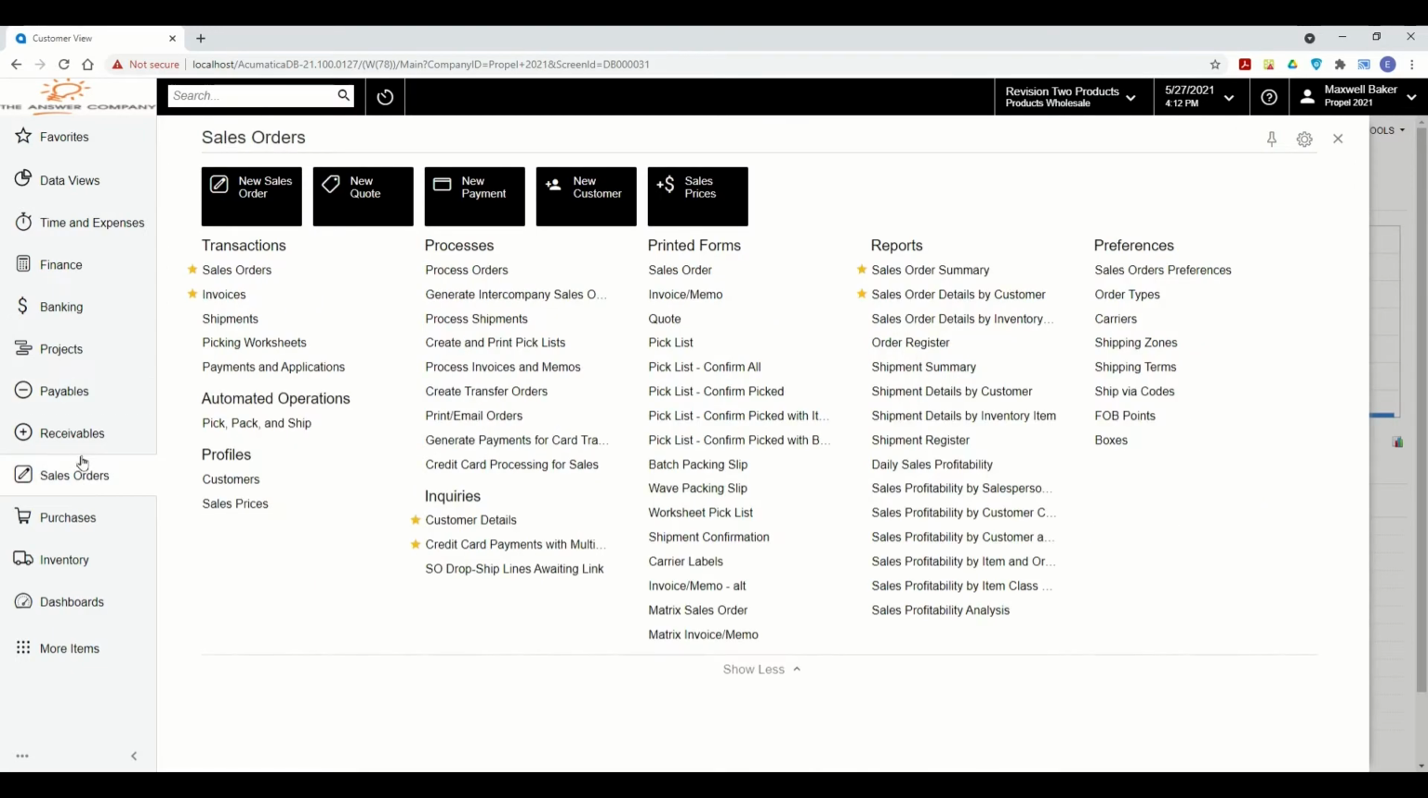So I want to show you a few tips and tricks within the sales order workspace, starting with the most basic ones, and then we'll look at some cooler and more advanced features as we go through this presentation. So let's go ahead and take a look.